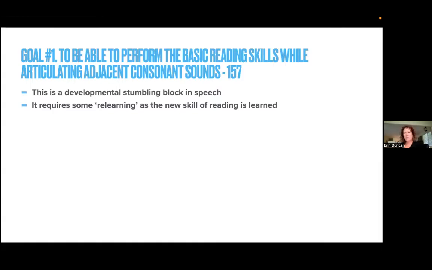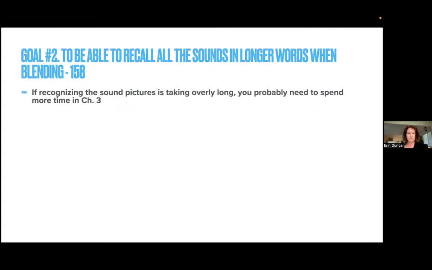So it can be a difficult step going from chapter 3 to chapter 4 with young kids. So allow lots of time to work up to it. And for older kids, it's very important to work through this chapter too, because of this sort of relearning that has to happen with the adjacent consonant sounds. Our next goal with the lessons you're going to see is to be able to recall all the sounds in these longer words when they're blending. We'll be going up from 3 sounds to 4 sounds in words pretty quickly.